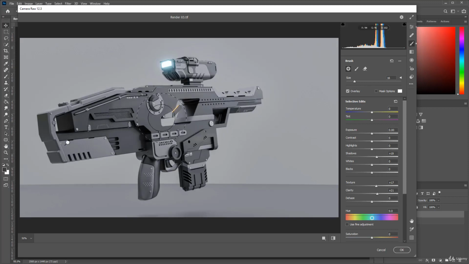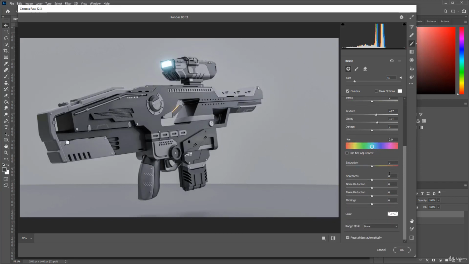But yeah, this is really just going to make things pop, and it overall just looks a lot better. It brought out the shadows a bit more, it brought out some more of the texture and clarity, and this thing is just looking a lot nicer now. So we can probably leave this.